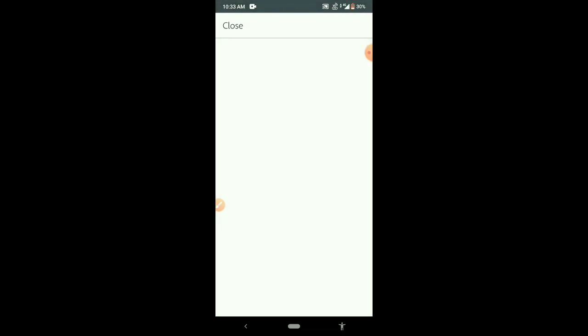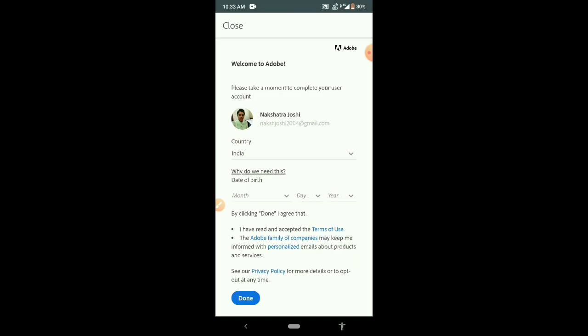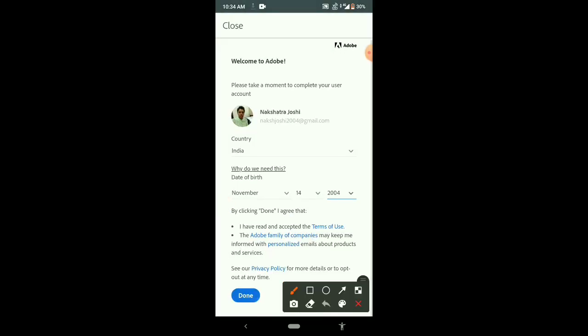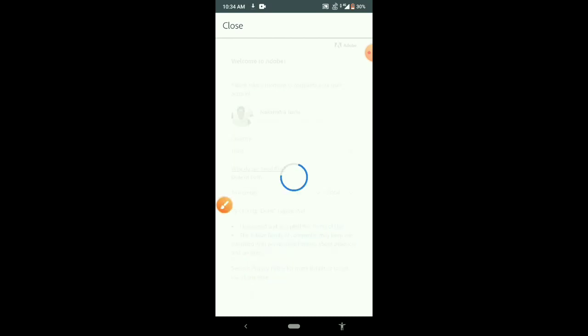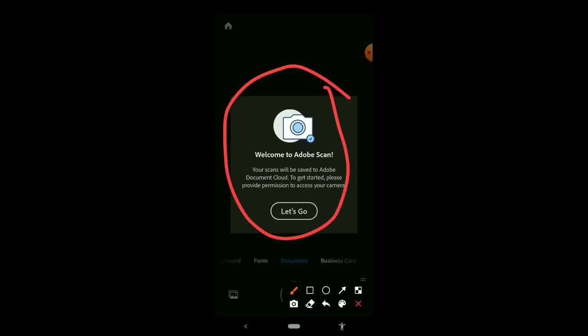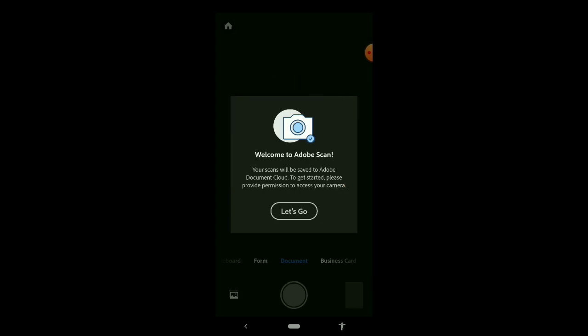Click on it. After clicking, you will see a pop-up comes and it will say welcome to Adobe. It will ask you your country and some basic questions like date of birth. So you need to put your date of birth, like mine is November 14, 2004. So I am setting it. Then click on done. You can read the terms of use. Now your app is ready to use. Click on let's go.